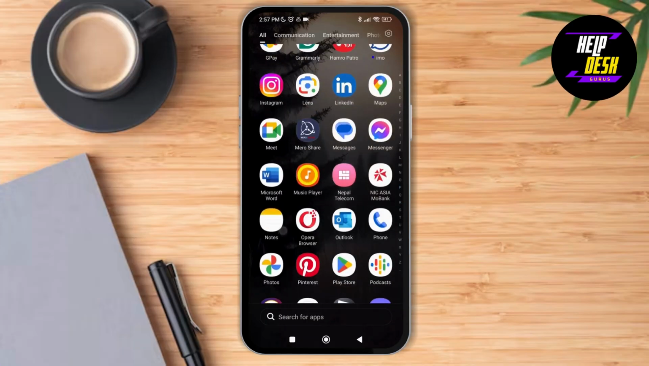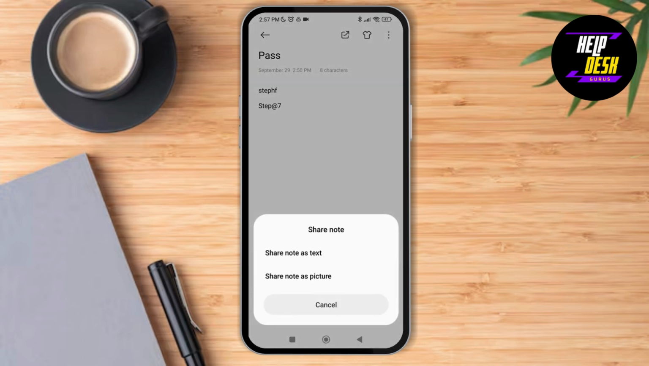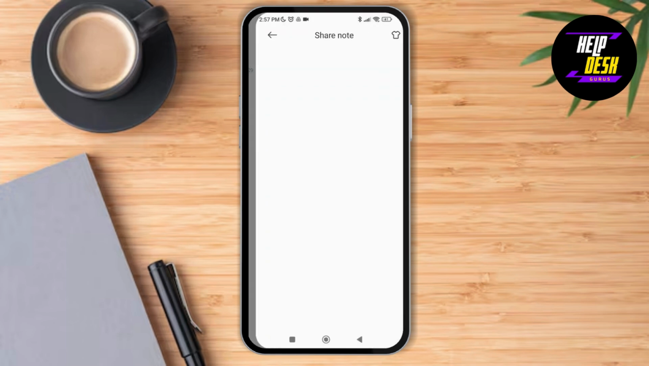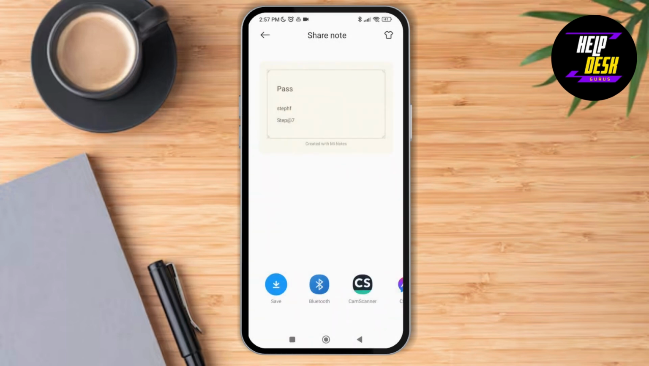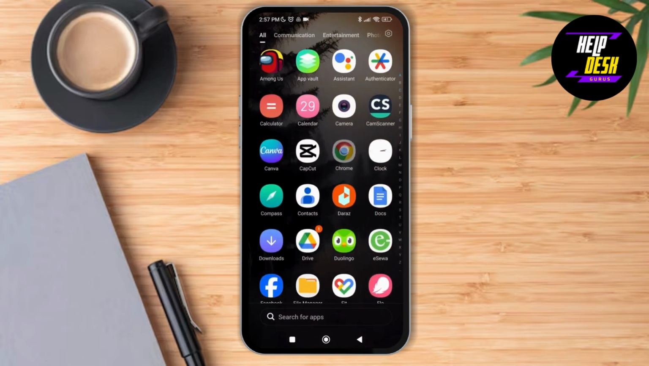So first of all, launch the Notes application, and here I've already selected the Notes that I want to convert to PDF. Now just tap on the arrow button at the top of the screen, and you'll be able to share this note as either text or picture. I'm going to select share note as picture, and then tap on save on my device. After tapping on save, I'm going to go to the Chrome browser on my device.